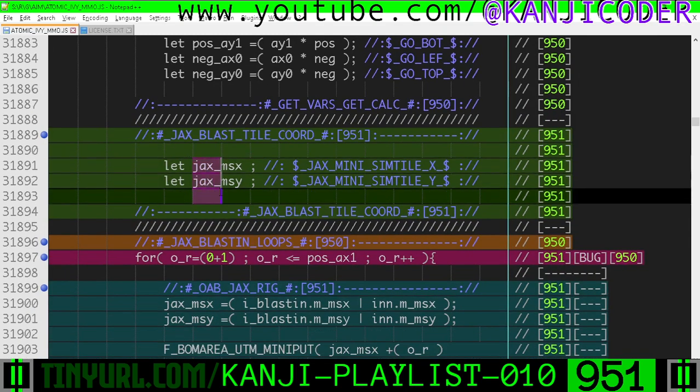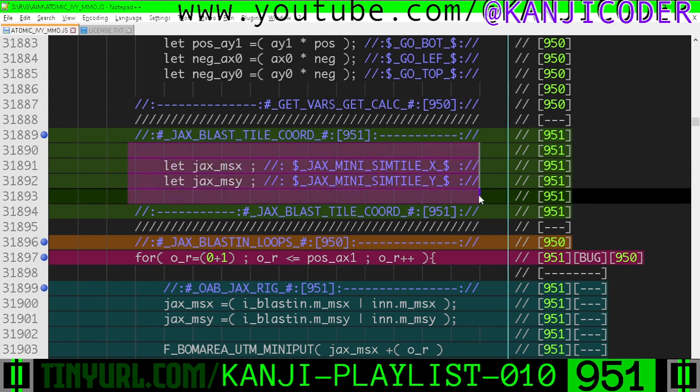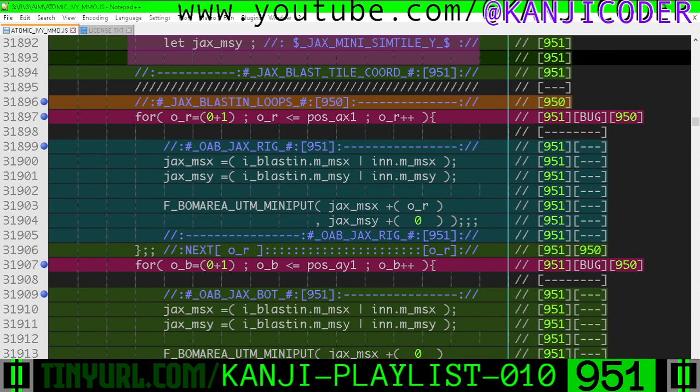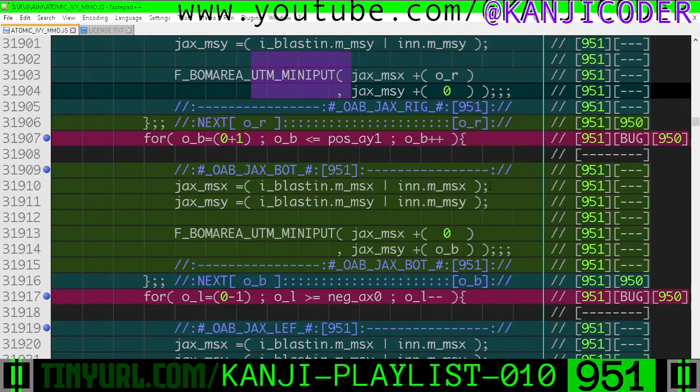Okay, Jack's bomb center point, mini simulation, X and Y. So this is the center of our explosion, the center of the Jack's bomb we're detonating. We have four loops here, offset to the right until we can't go right no more. We take that center point and offset by the right magnitude to put an explosion tile into our mini tile map using this unit test main mini putter. Same thing for all the other arms.